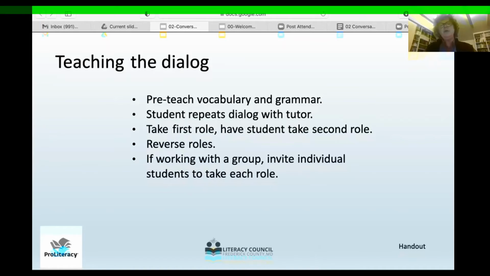If you have more than one student, if you're teaching, say, a couple of sisters, or if you're actually teaching a class, you can switch the roles around among them. The more times you practice this, the better, so that they feel completely confident.